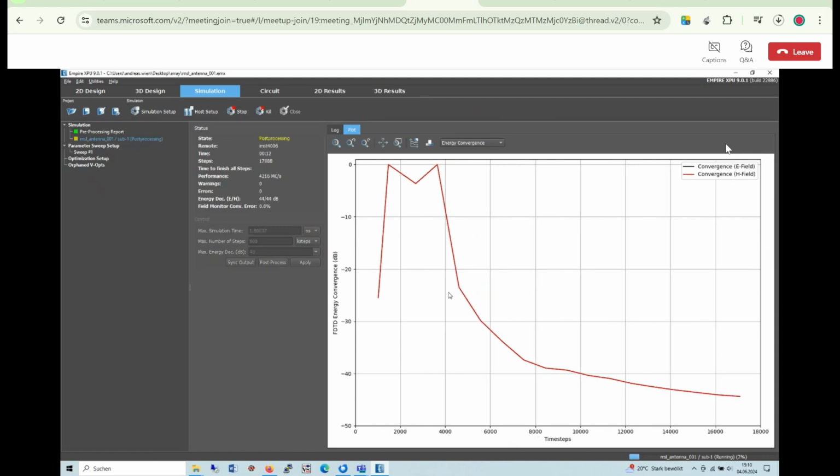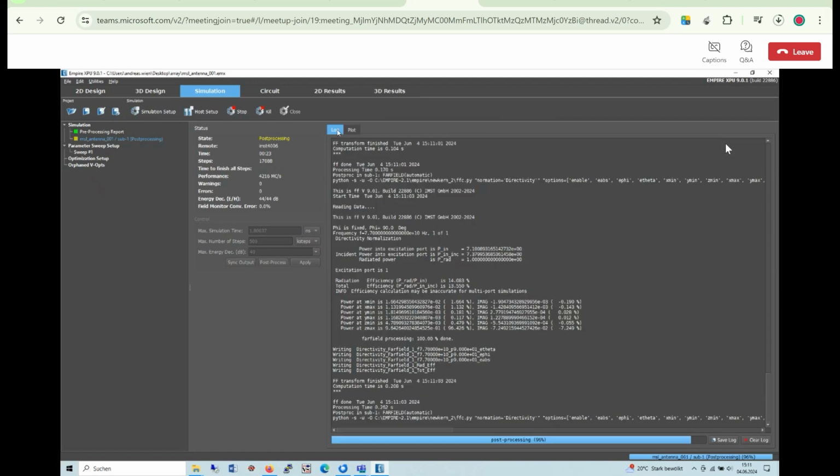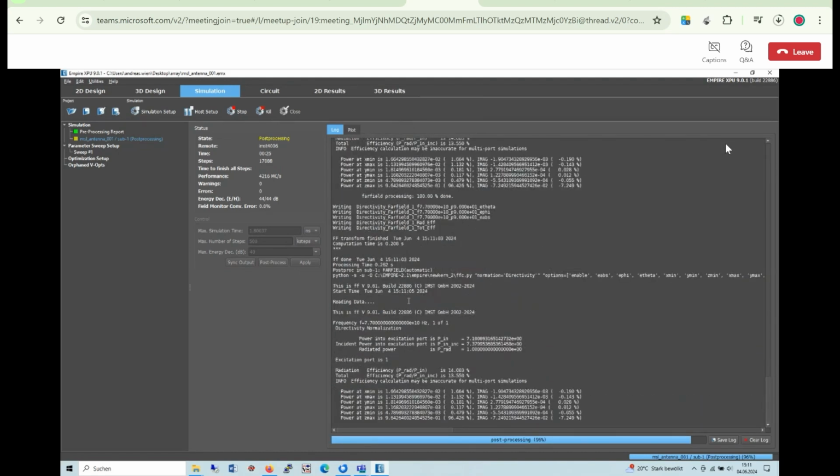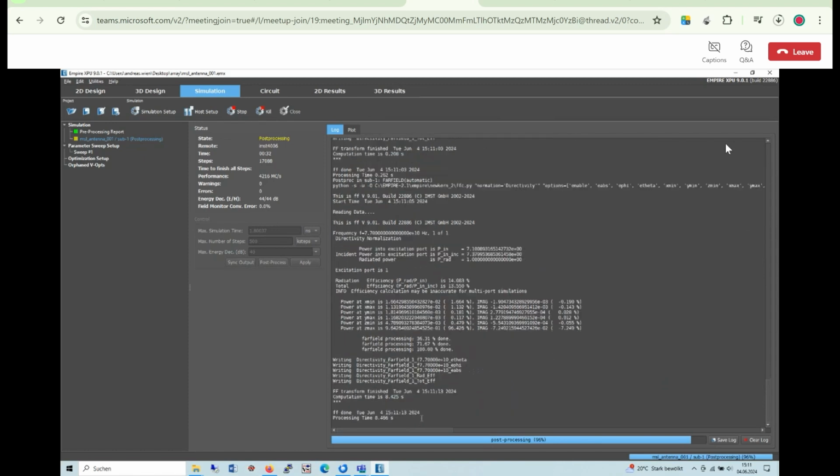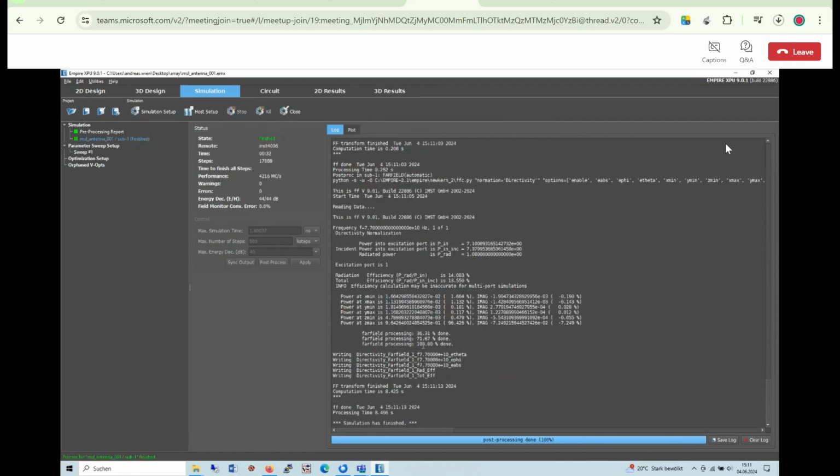Also here you will see it is quite fast, the simulation. It's only post-processing at the moment. The longest part is the far-field transformation at the end. Especially the 3D pattern takes some time, but now it's finished. Now let's go to the 3D results.